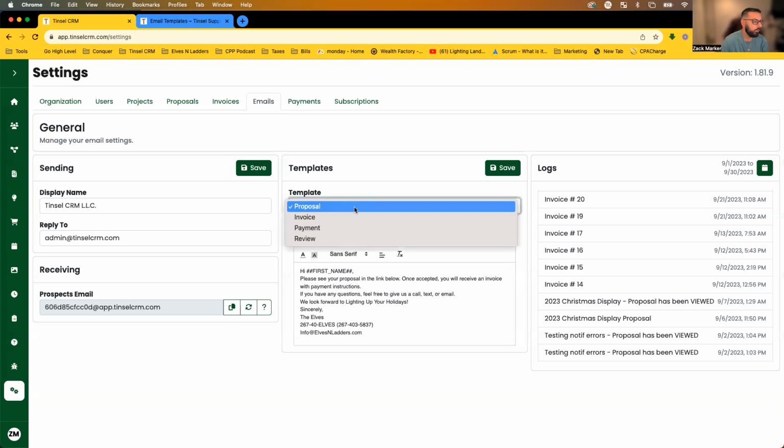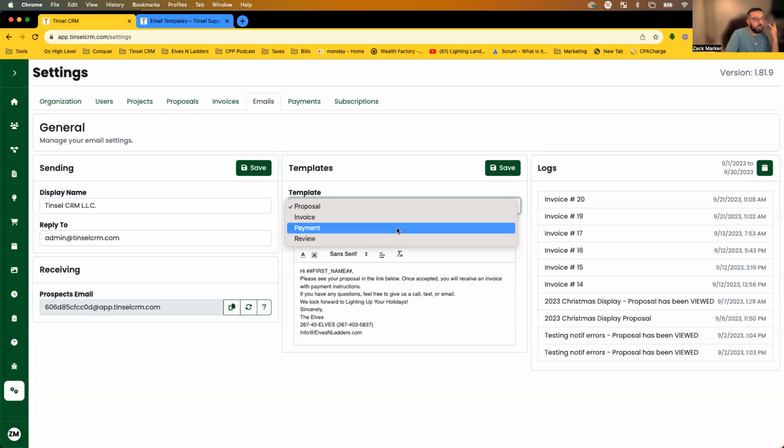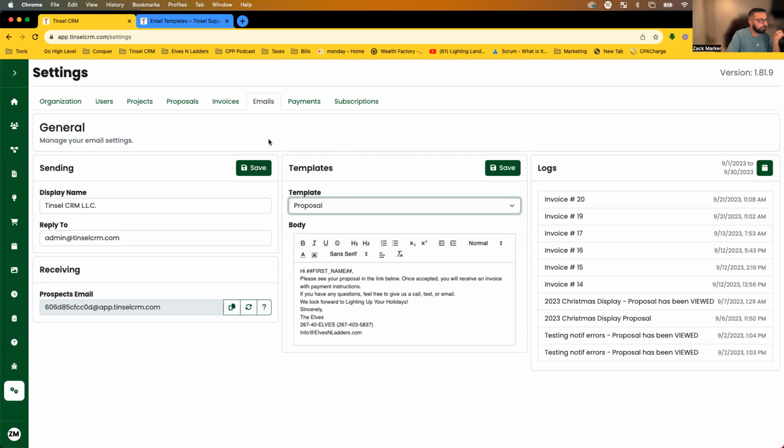All right, so here's where you have those 4 different options: when you send a proposal, when you send an invoice, when you send a receipt for a payment, and when you request a review. And again, we have templates for all of that.